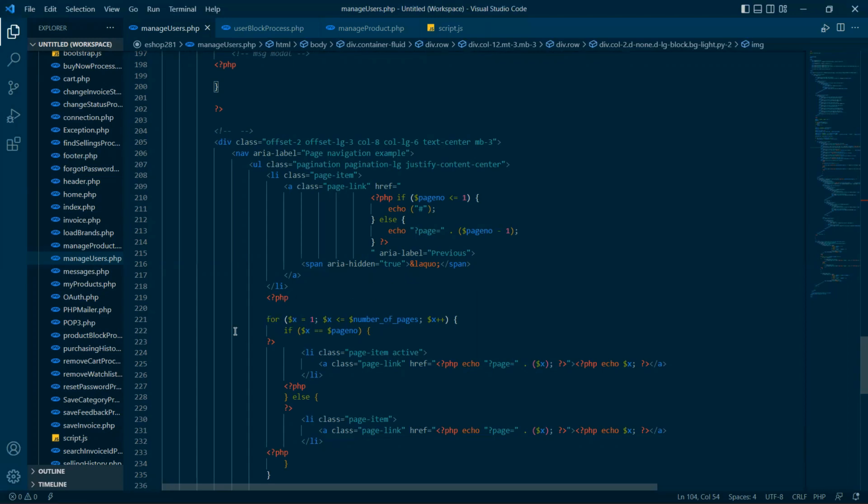And from this part, I will check whether the $x is less than or equal to the number of pages variable. If so, then I will go to this part by checking whether the $x is equal to the $page num. If so, then I will echo this $x, and if this part doesn't happen, then I will go to this part.